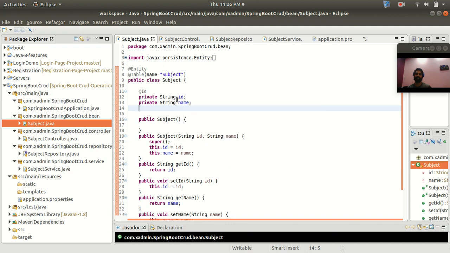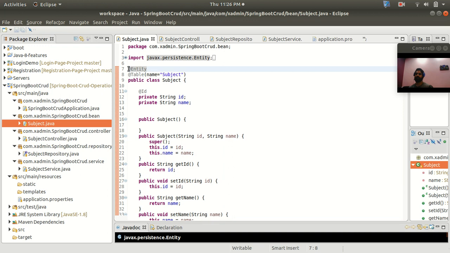And ID is like a string and the name is also a string. So you have to define that. First of all, I will create a model class, and I will annotate that model class with @Entity. And here I am using a JPA repository, right? So JPA repository is basically using Hibernate underneath. So this model class Subject, I will annotate with @Entity.